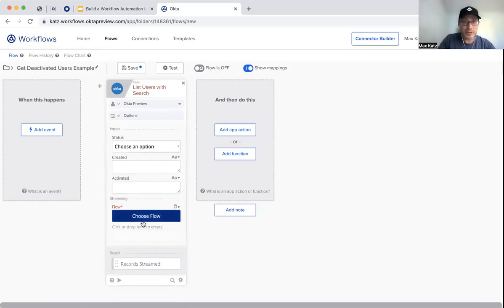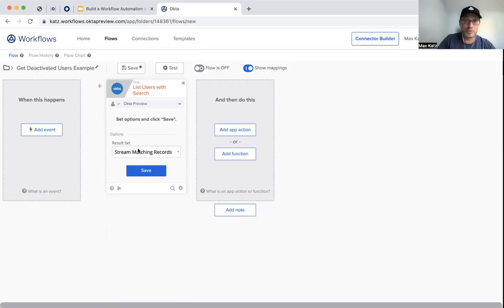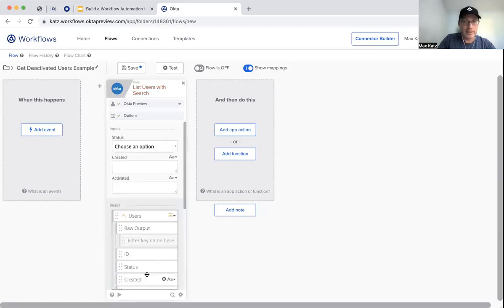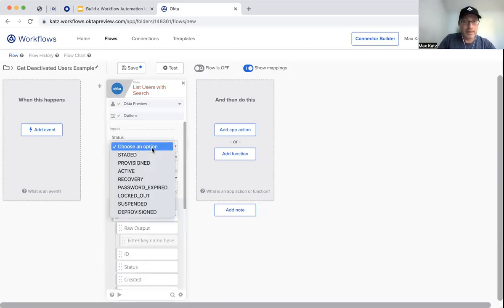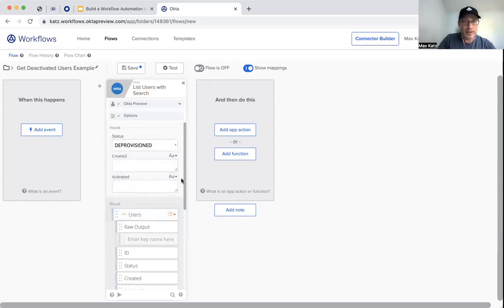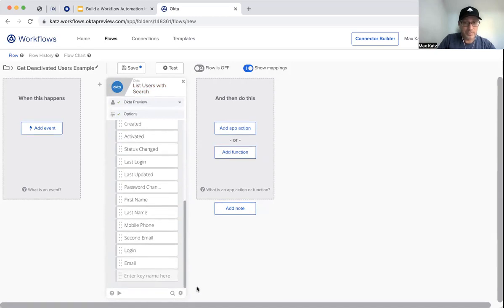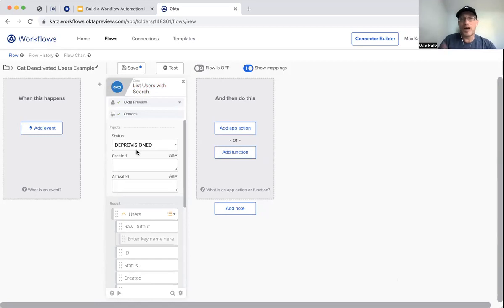What's going to happen is it's going to ask me for a helper flow, and I can't really test this card. So just for testing if the search works, you can go with this option, and then we're going to say deprovisioned, and then let me just move this bar again, and then we can test this without providing a helper flow.